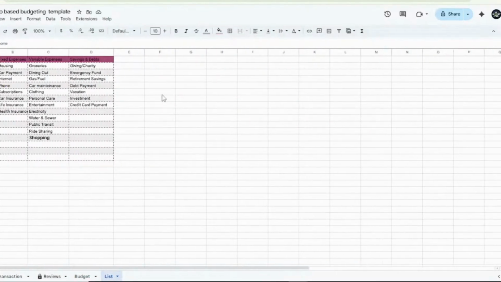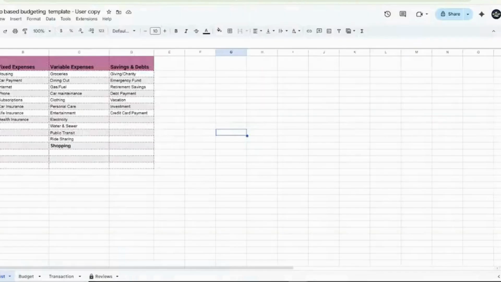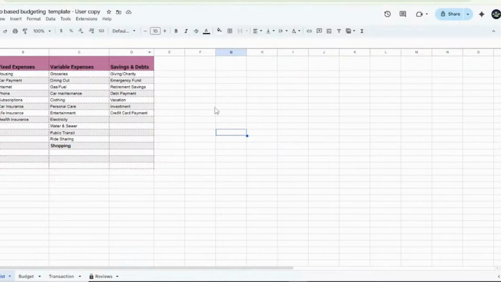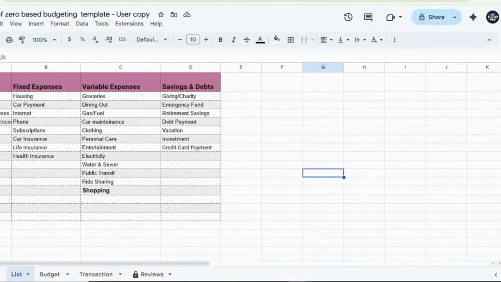Our last tab is the list tab. This is where you record all your categories. And now I'm going to show you how to use it when you have an empty copy or empty template. This is the first tab you will see once you open this template. Here you are supposed to enter all your categories.